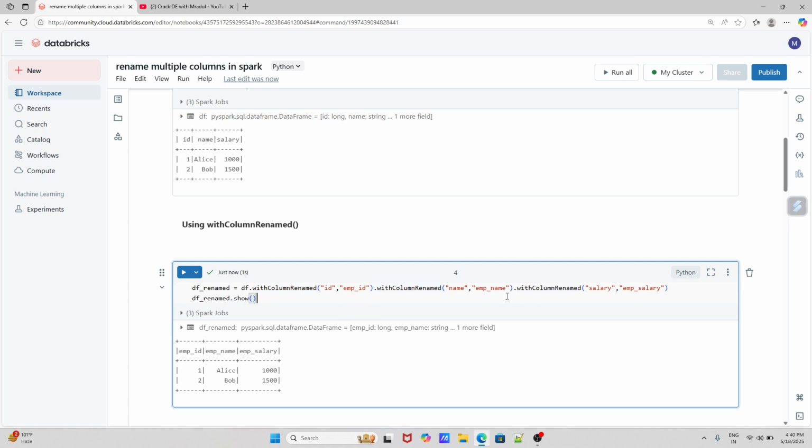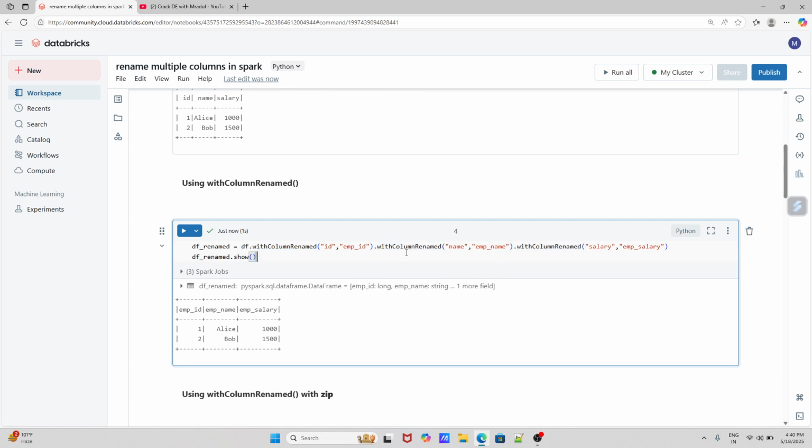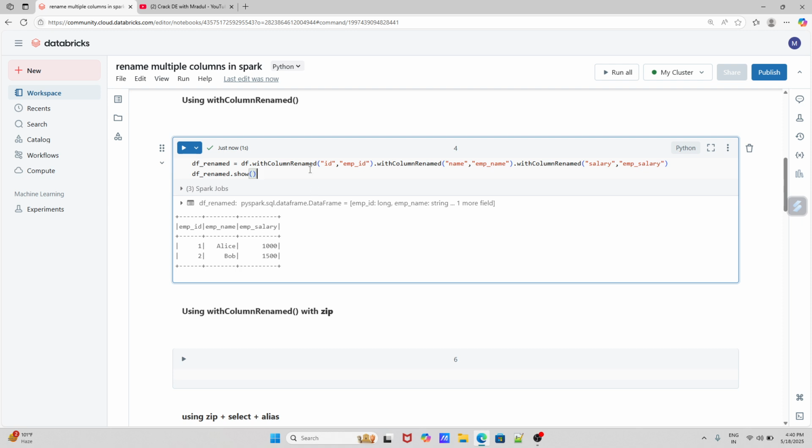But now let's go to the second point, and then I will come back again to this point and explain what the limitation of this is. So let's move to the second method. How can I do it?